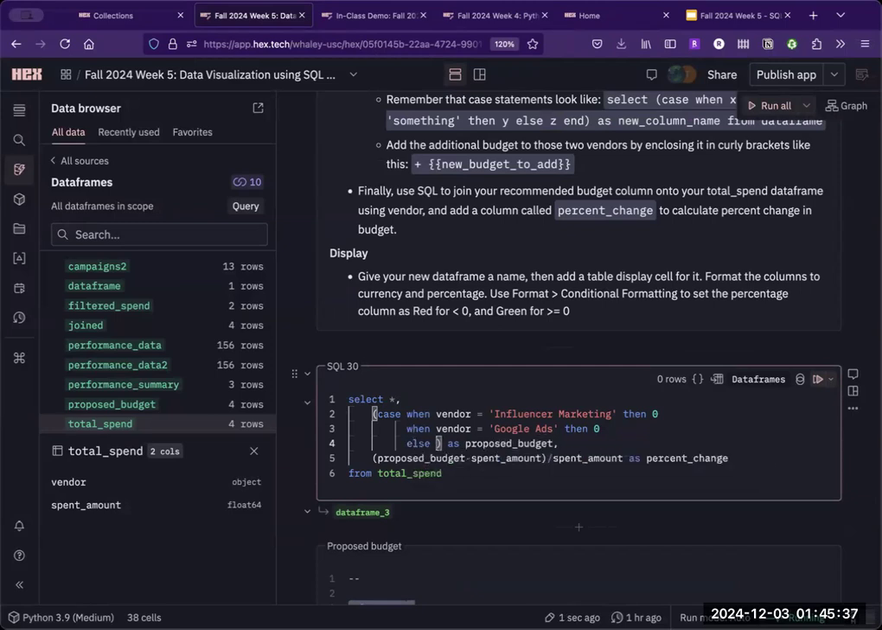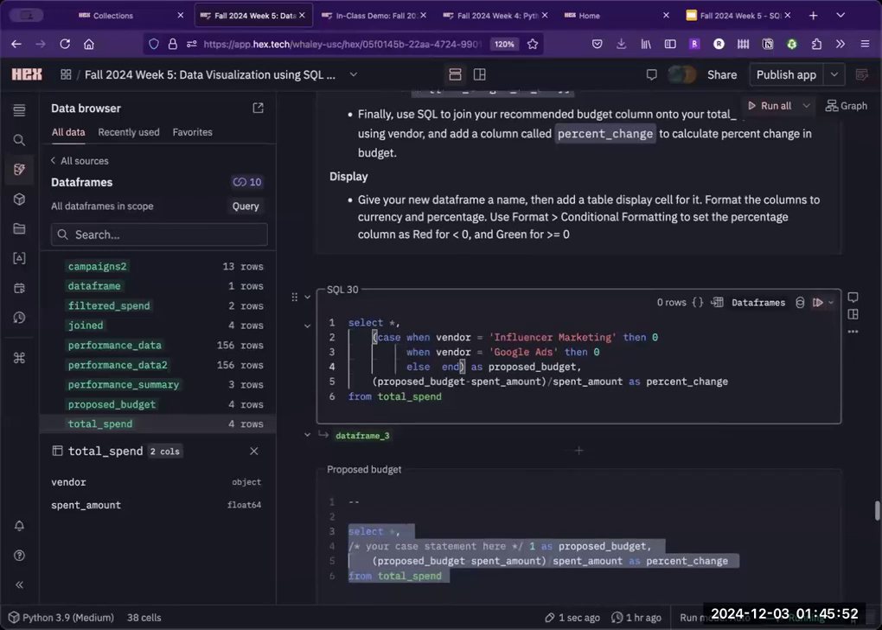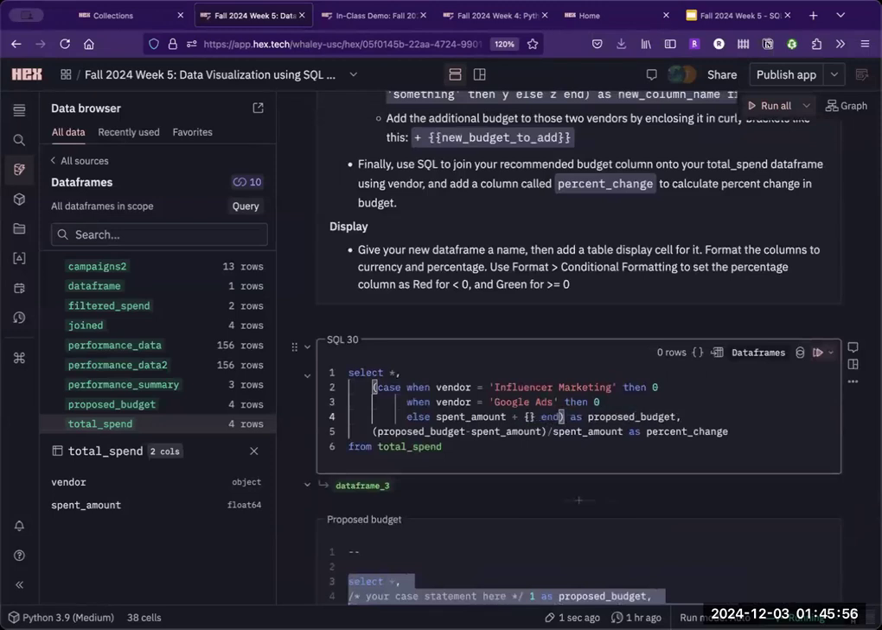So else just means if neither of these cases apply, do this. So I could spell out each individual case, or I could just give it here. So then I would say, what was my spent amount column? Spent amount, and then I can add my plus, my double curly brackets, new budget to add.